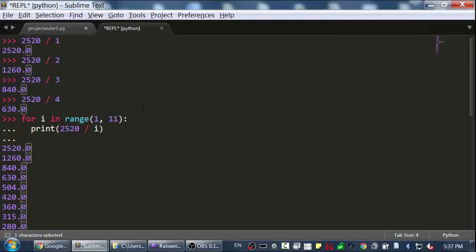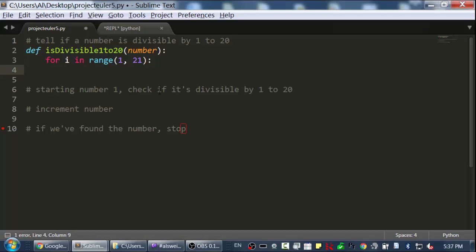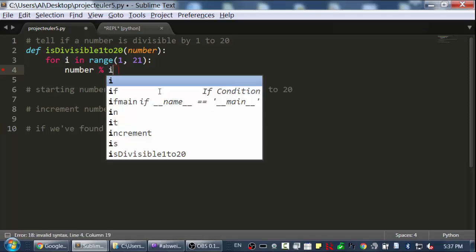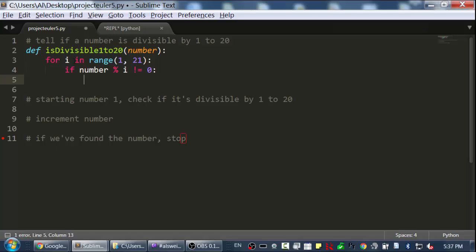So we're going to do something like what we were doing right here. We want to mod it by 1, and then mod it by 2, mod it by 3, and we'll just go ahead and do that all in a loop, just to save us a bunch of typing. So I'm going to say for i iterating over the range starting at 1 and going all the way up to, but not including 21, so it stops at 20. And we want to check if the number mod i does not equal 0. So if this condition is true, then we know that we found something that is not divisible by the numbers 1 to 20. So we're going to return false.